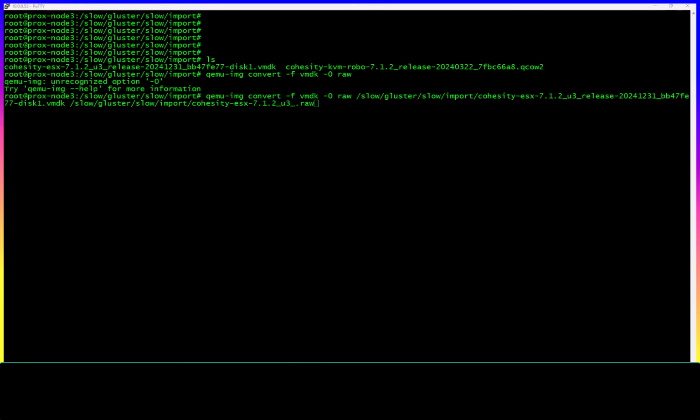The command takes the path to the VMDK, and then the path where you want to put it. Right now I'm just putting it in the same directory to see if this actually works first, and then I'll copy it over to the directory or storage location where I want to use it.